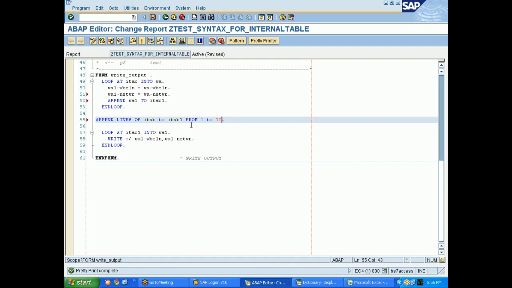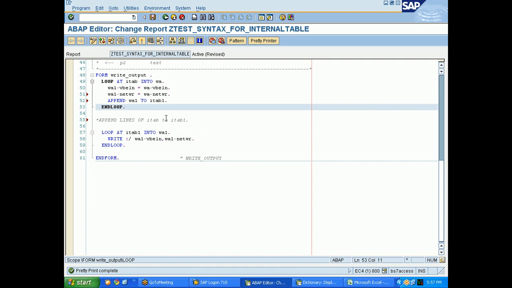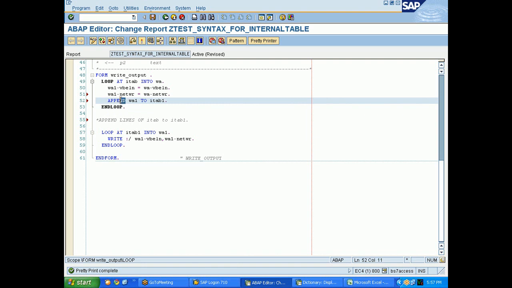Okay, so what it means is, in iTab the first 10 records, take them and put them in iTab 1. From 1 to addition you can do. Okay, fine. Anyway, so this is one good syntax. And then the next one is what I was... Yeah, now I am going to tell you how to make the total.